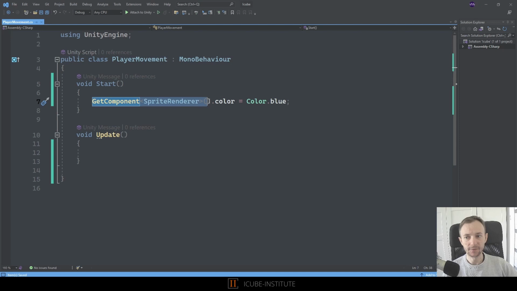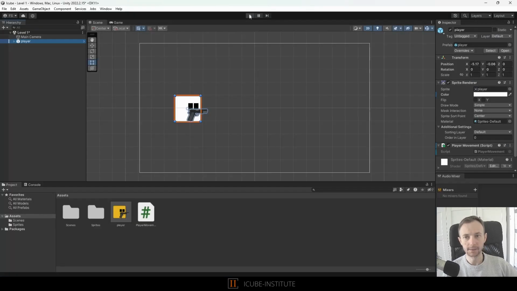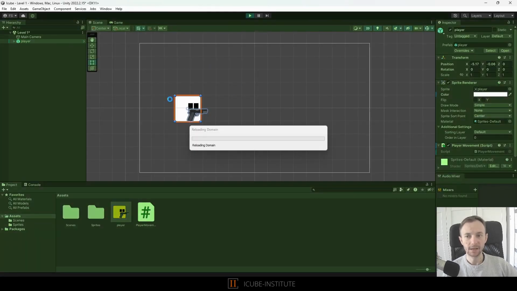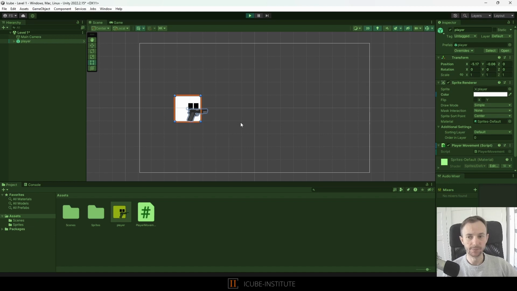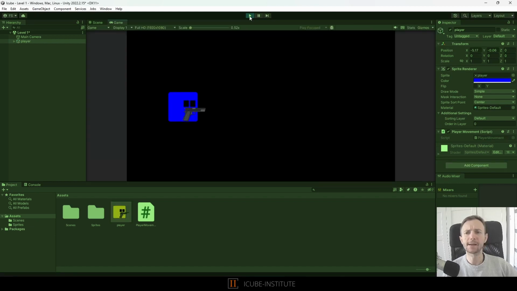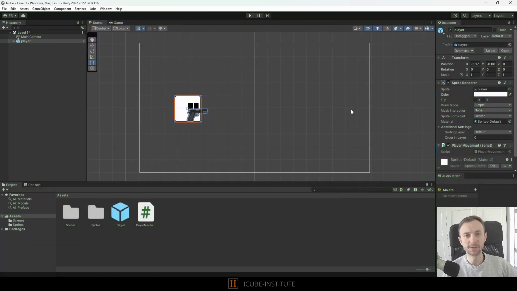We made a reference to this component, got into that component, called the color property and changed its color to blue. Let's go back. When I press play, it should change its color to blue. Ta-da! Yes, that was great.